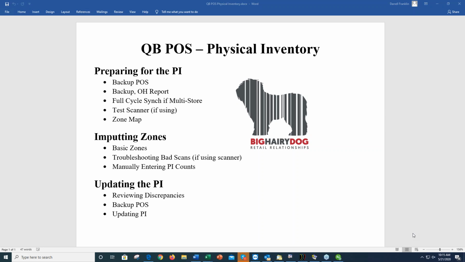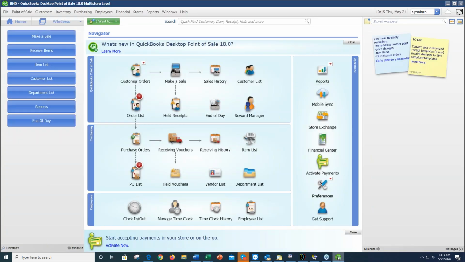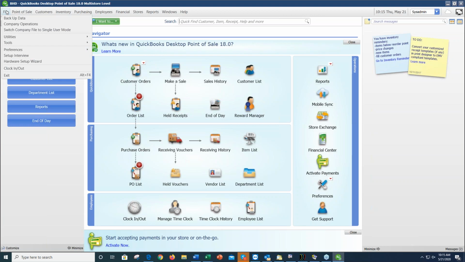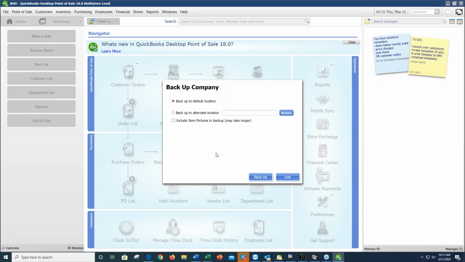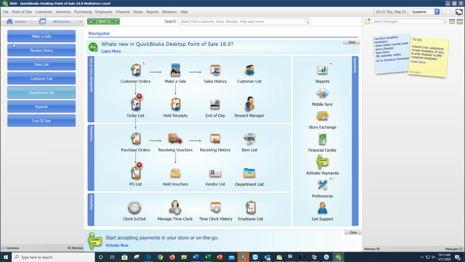So I want to switch over to my point of sale. In my point of sale, we want to start by doing a backup, like I said. So you go File, you go Backup Data. You can only do that on the local server computer, and we back up our data. So after it's backed up your data, you're then ready to actually start your physical inventory process.